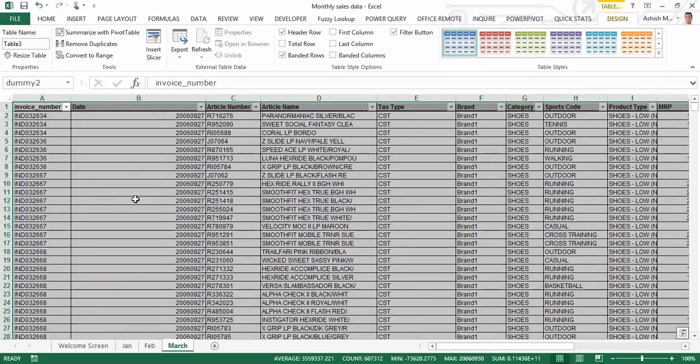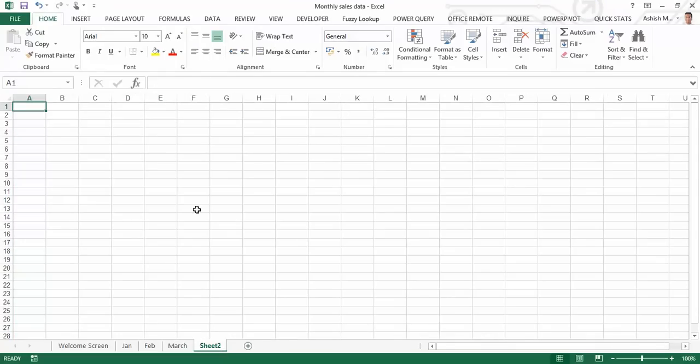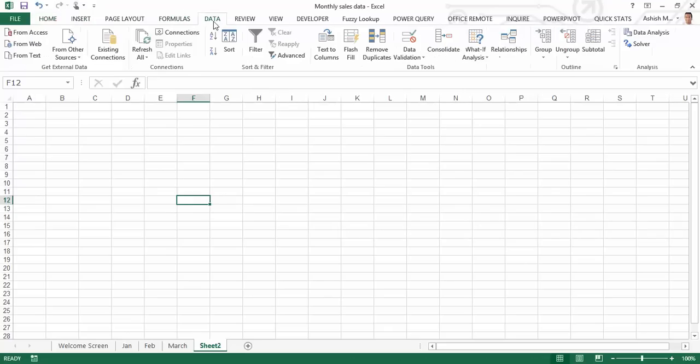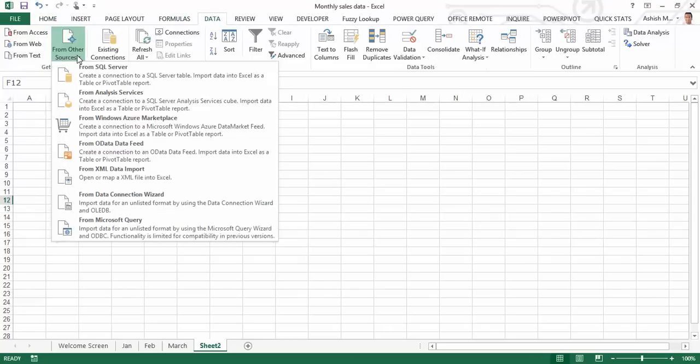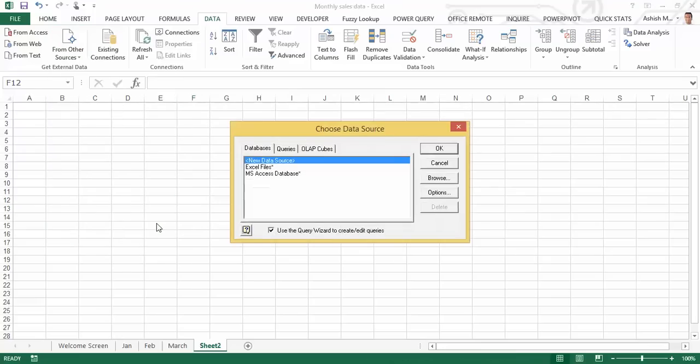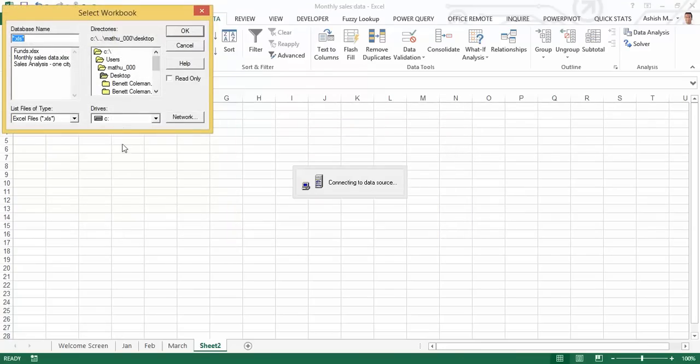Now, here is what we do. I open another worksheet in the same workbook, save the file, and I now go to Data, From Other Sources, From Microsoft Query. Under Choose Data Source, I choose Excel Files, click on OK. And since this file, monthly sales data, is saved on the desktop, I navigate to my desktop, C:\Users, my username, Desktop.